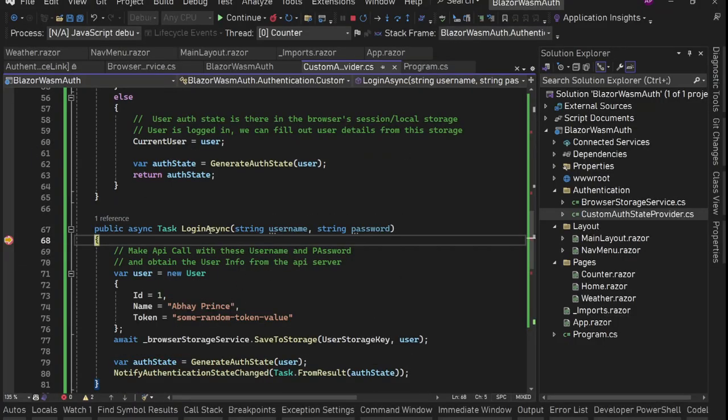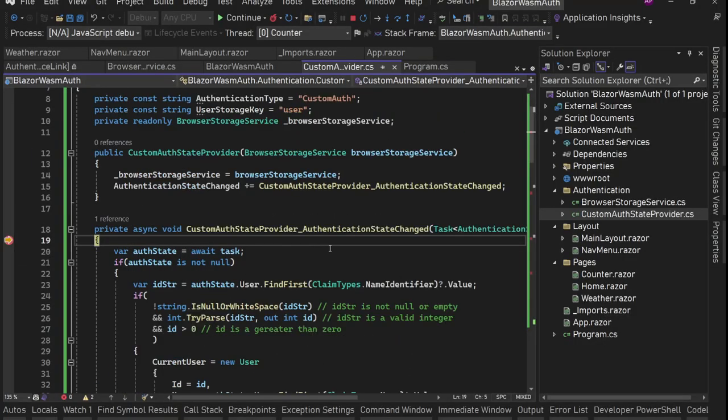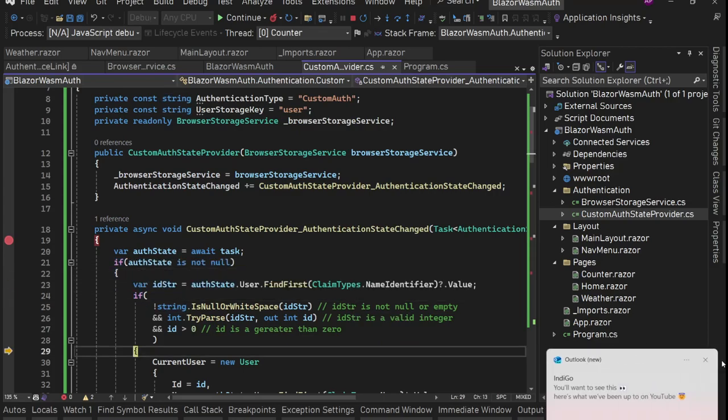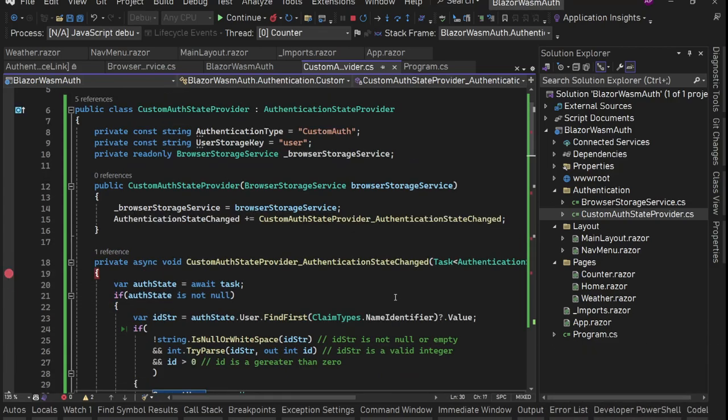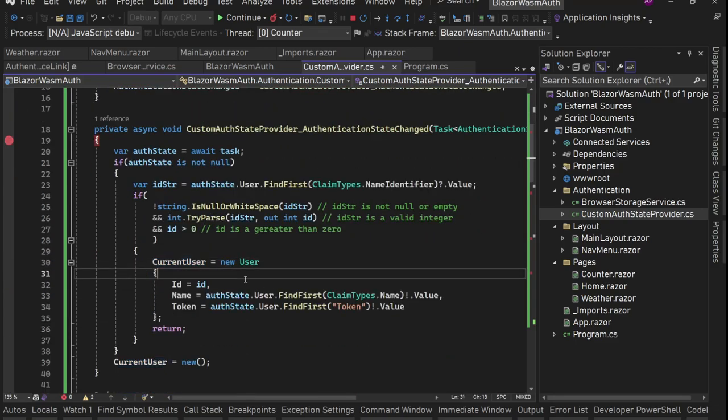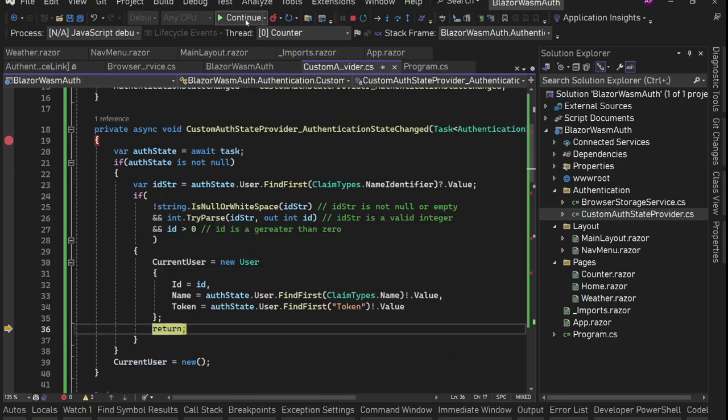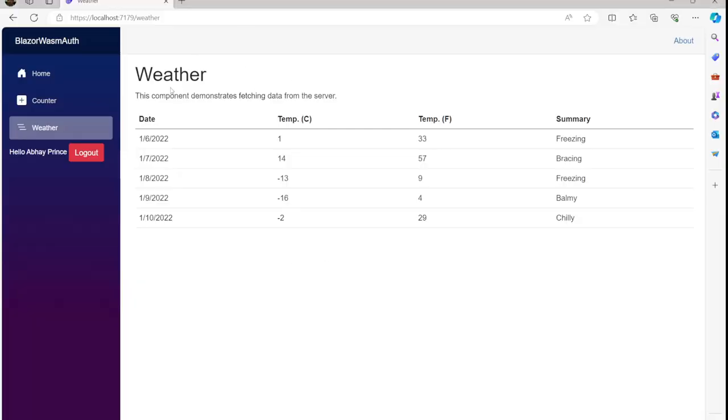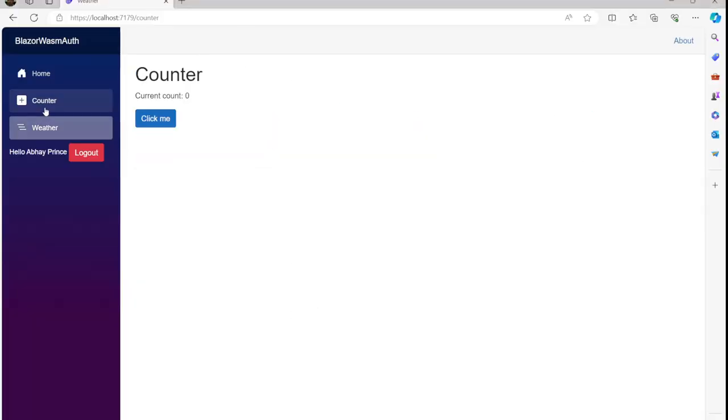If I log in, it will come to login async, doing everything. Now it will come here, and this time it is going to get the ID. And it is going to set the current user. And it knows that we are now logged in.